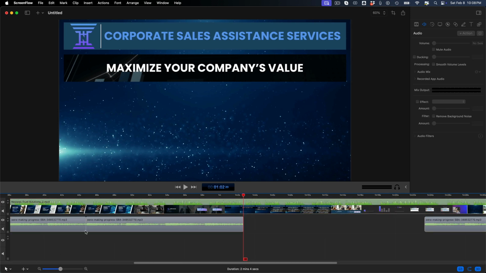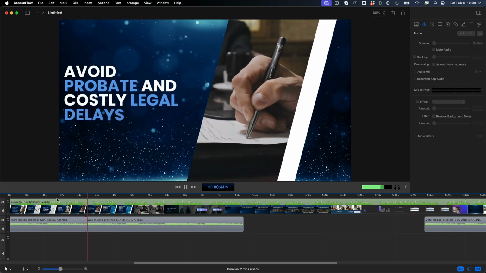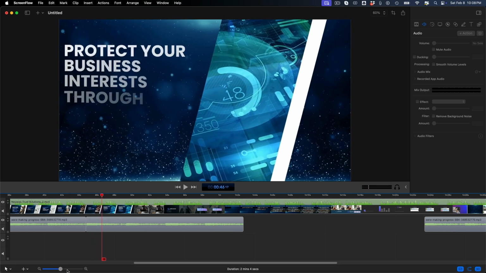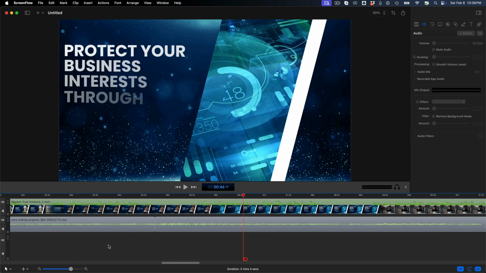I can copy that in again. This won't sound too bad. Let's see how this sounds. Transfer of wealth to your heirs. Avoid probate and costly legal delays. Protect your business. That's not bad. That transition here, you see, that worked out really well, actually. And the thing I like about Screenflow and audio editing, I just really enjoy it. I find I've used a lot of different software. And this next thing that I'll show you is one of the main reasons why I like this one. I know other software will do it as well, but just not as easy as this.